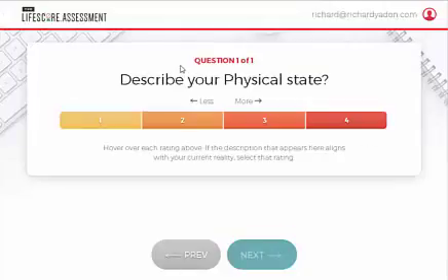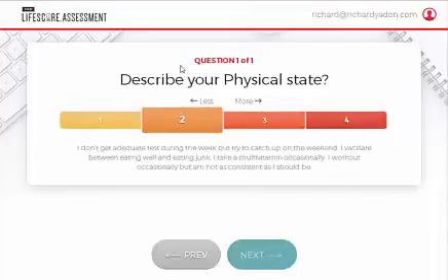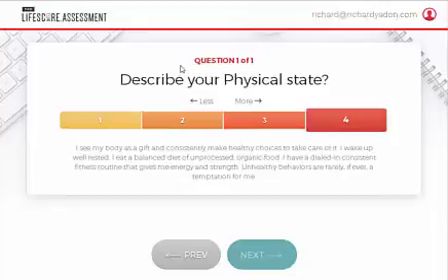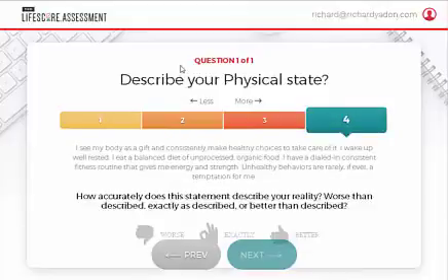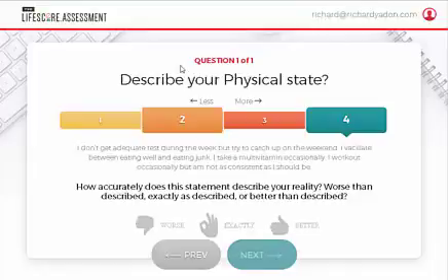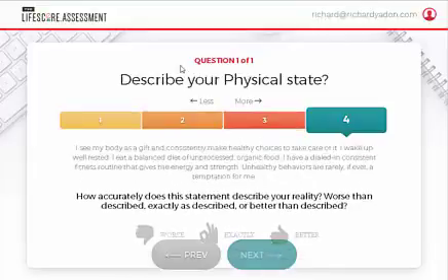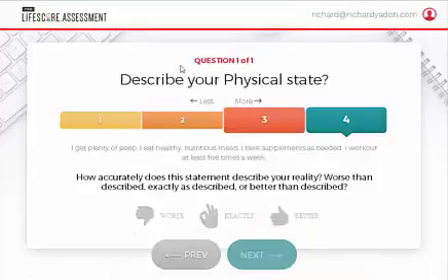All right, so here's the first question. Describe your physical state. Now you're going to pick one, and as you hover over each of these, you see a description under here. Number one, I'm usually tired and feel lethargic. I eat too much sugar and processed food. I don't take any supplements. I don't do exercise regularly. You can see each one of these has one for you to choose. I do a pretty good job, but I'm going to pick 3 here because there's always room for improvement.